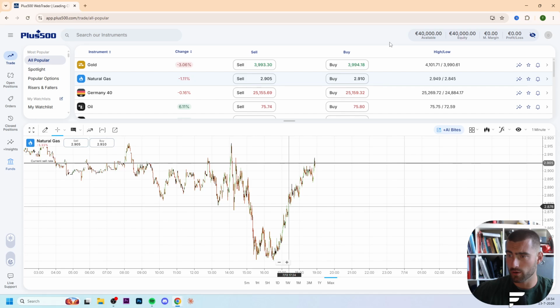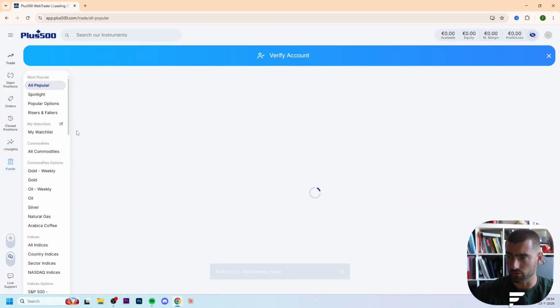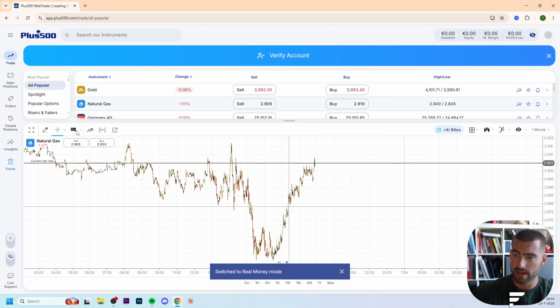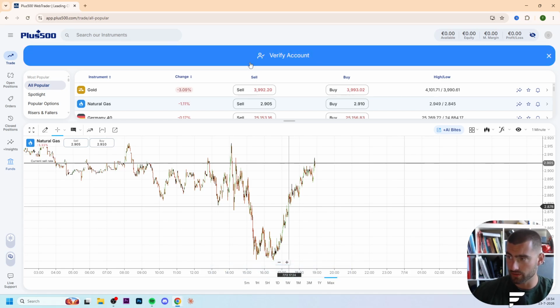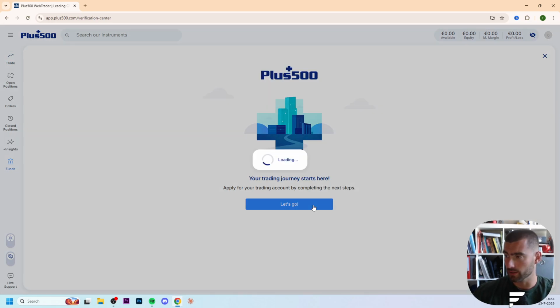So the first thing that we're going to do is go to the three lines at the top left and click on switch to real money. Then you can immediately see it right here, because there's a massive button with verify account. So we click right here on verify account and then we do let's go.